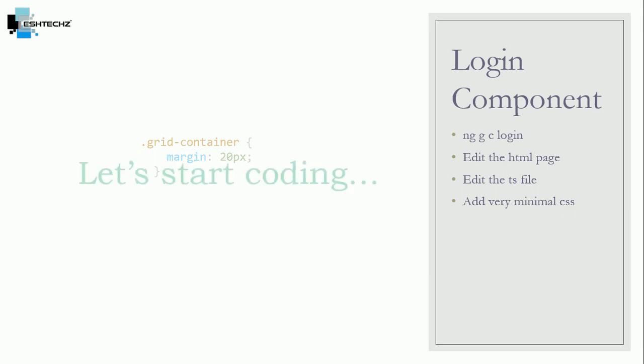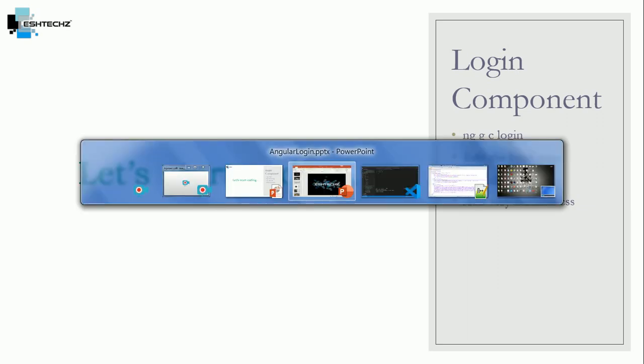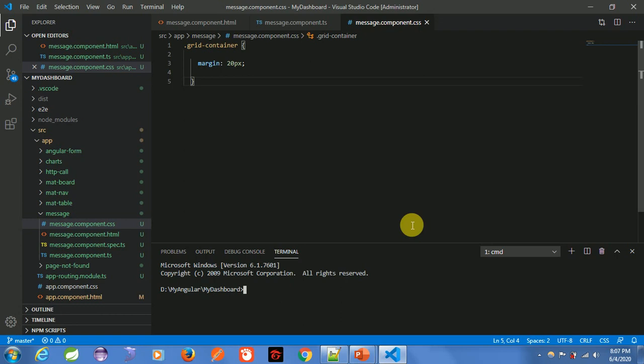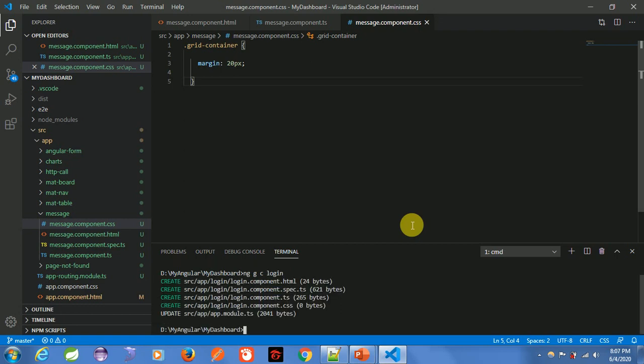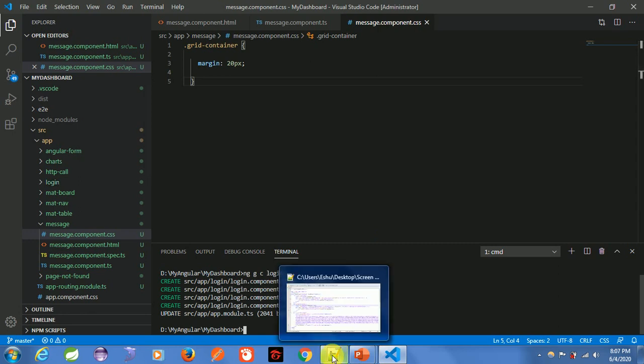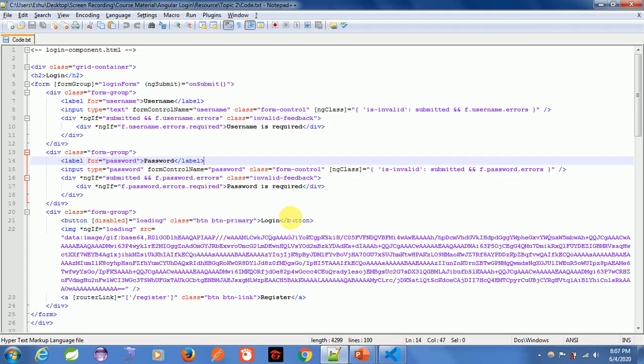Now let's start coding. So the first thing that we are going to do is, we'll be creating a component that is login. Now Angular creates this login component for us. Now, we'll just add code for the HTML page first.